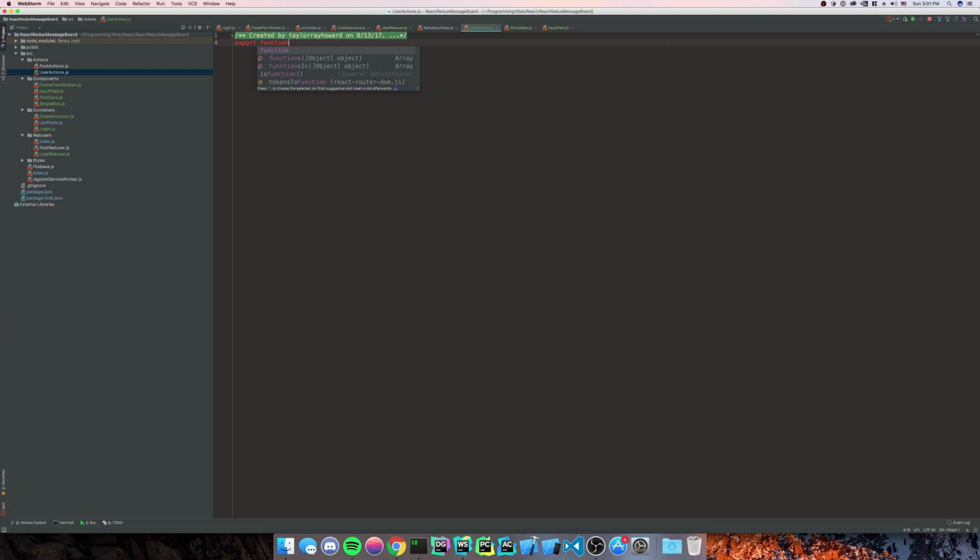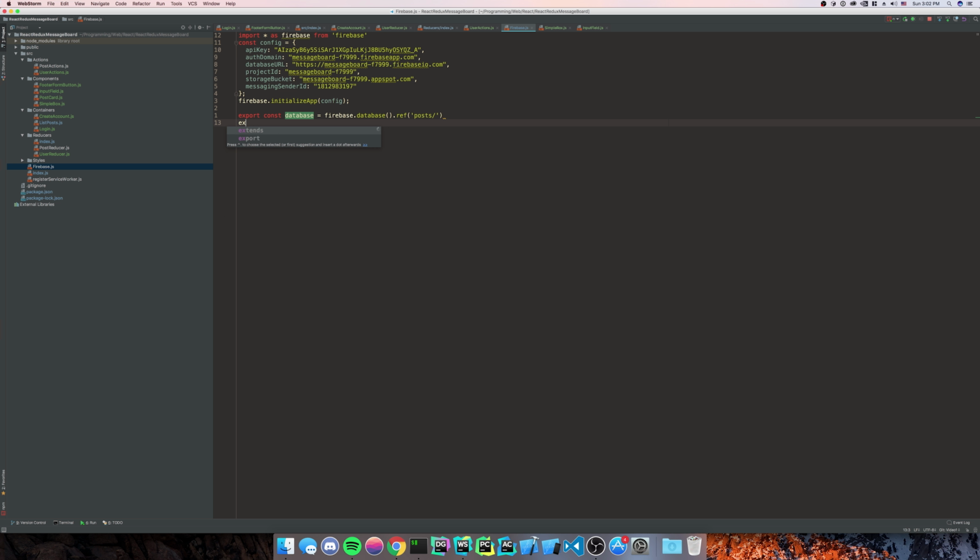So we're going to do export function. Our first function is going to be to get the user. This is going to be another function very similar to our onChange. So we're going to do return dispatch, auth. So we don't have auth. We need access to our auth service, so we're going to go to our Firebase file. We're going to do export const auth is equal to firebase.auth.